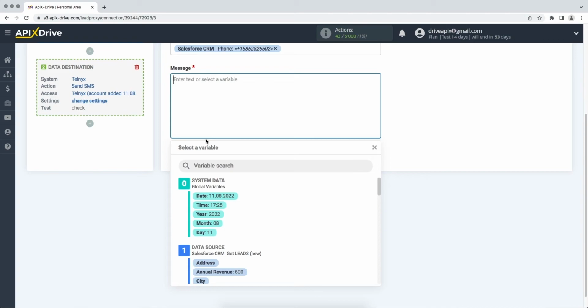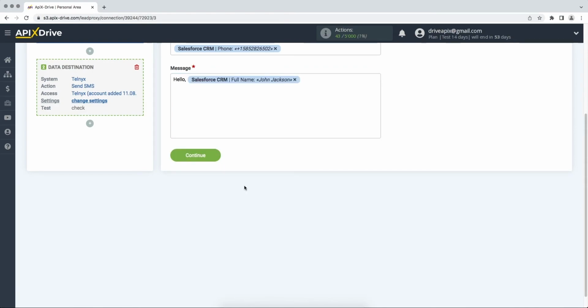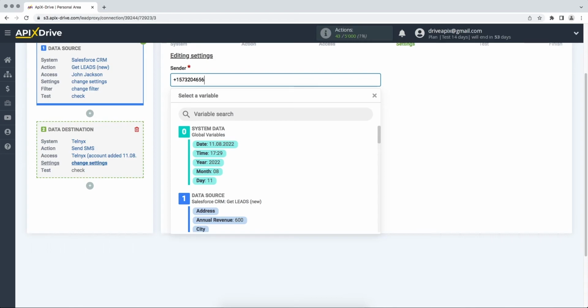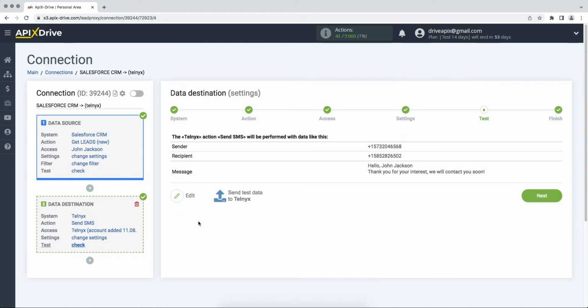Please note that you can not only add variables, but also prescribe values manually. Press Enter to move to the next line. When all the necessary data is assigned, click Continue. At this point, we see the test data that will be sent to Telnyx. In order to check the correctness of the settings, click Send Test Data to Telnyx.